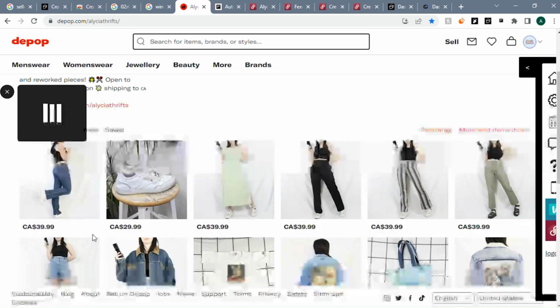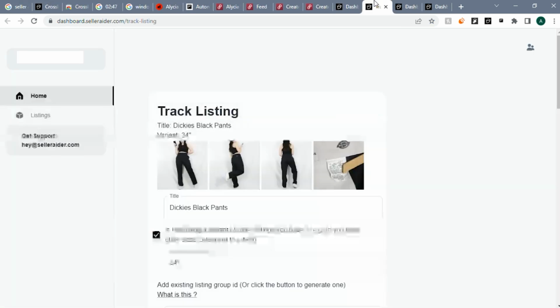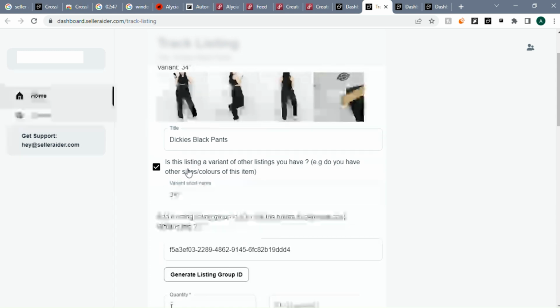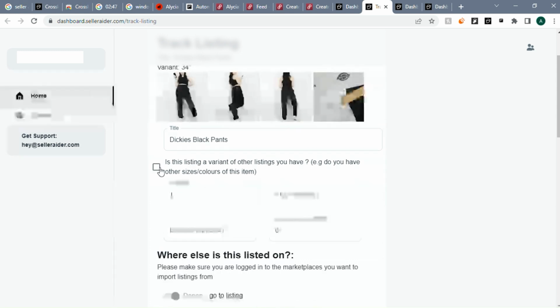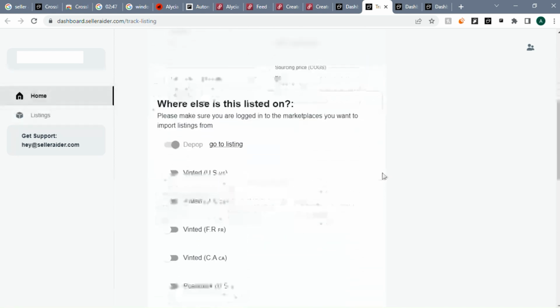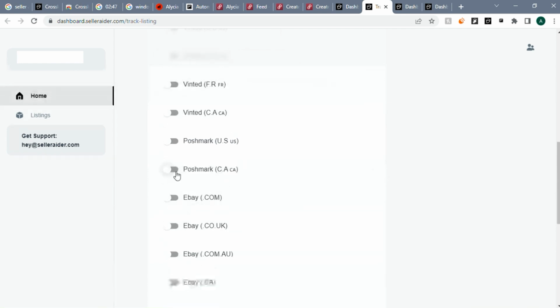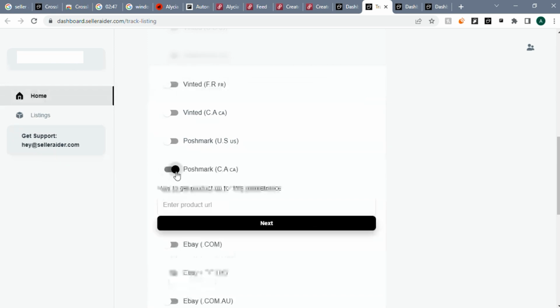Once again, you're going to see it opening the window just like normal, like how we cross listed before. And you can just go ahead to that listing it's created on your dashboard where it has inputted all the information. If you have multiple sizes, you can do different variants, but for most of my listings, I do not have that. So I just uncheck it so it says the quantity is 1. And then you can go ahead and link whatever other marketplaces you have this item cross-listed to so that it is connected to your inventory. So for example, I have this item listed on Poshmark Canada as well. So I'm gonna go ahead and check that off.